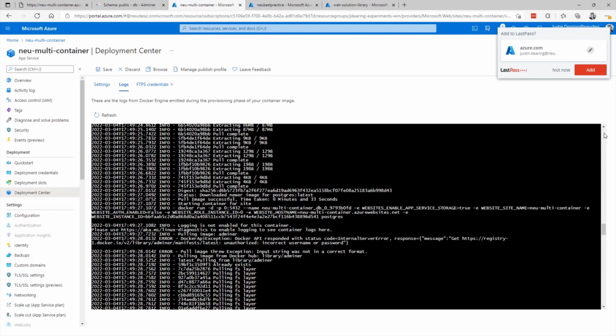Oh, look at that. I guess I no longer have access to Adminer because I repulled it. Okay, so I'm glad I showed you a working demo before that blew up.